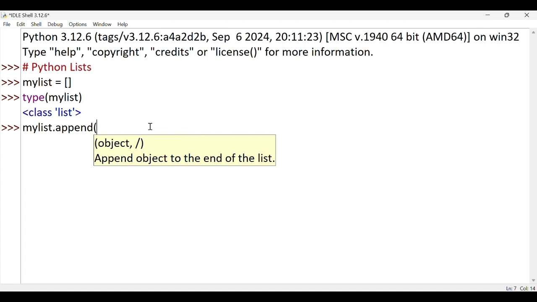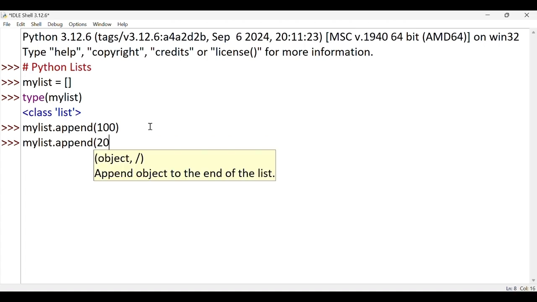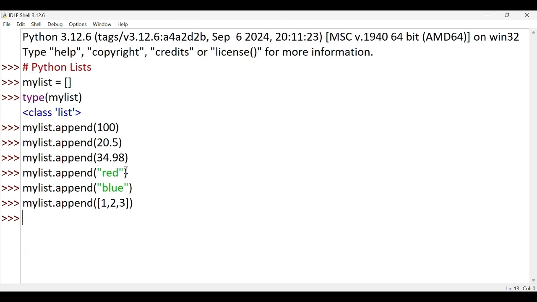So let's say my first value is 100 and I press the enter key. Similarly, I insert a few more elements over here. Alright guys, I have inserted several elements of different types into this list. So we have integer, floating point values, string and list types inside this list. If I now display this list, then all the elements are displayed in the same order in which I have appended them to the list.